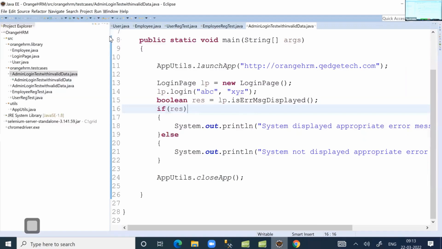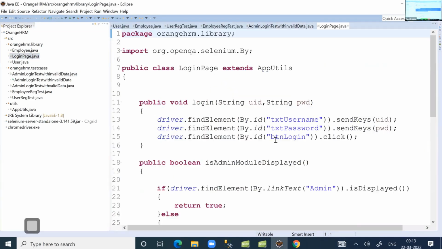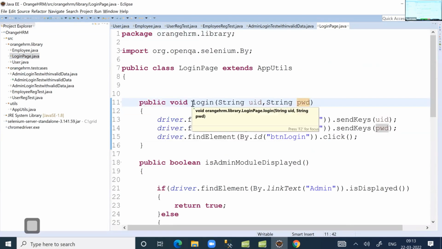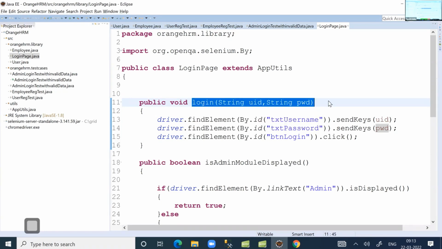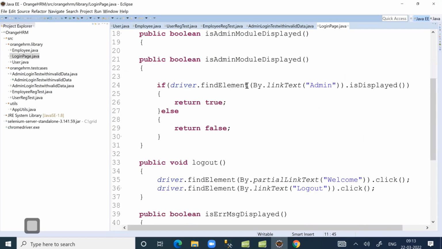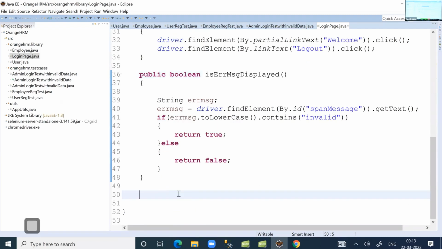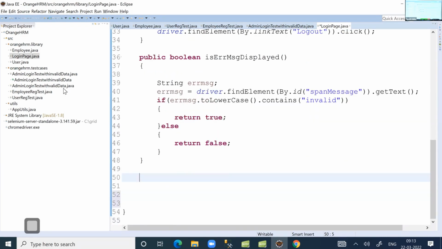So what is the other function we have to implement now? Already we have the code for login: enter username, enter password, click submit button. In the employee login test case, I'll call the same login function, but I supply employee login credentials. What is expected? Previously, the admin module was to be displayed; if wrong data was given, an error message was to be displayed. Like that, we need to create one more function in the same login page class to check whether the employee module is displayed or not.